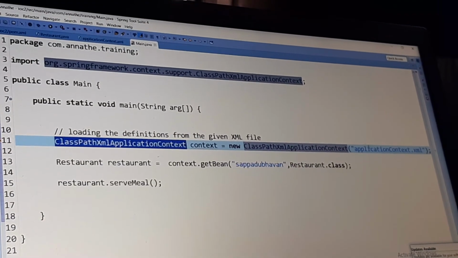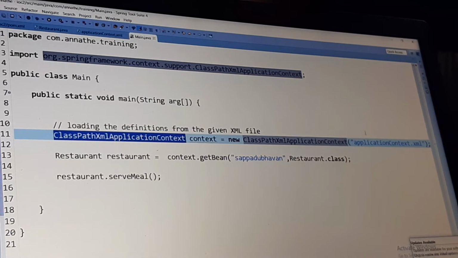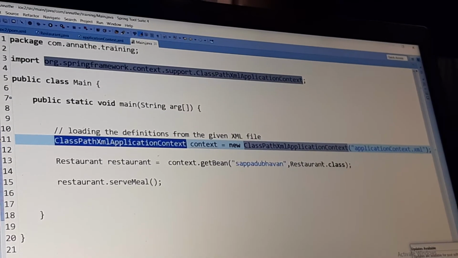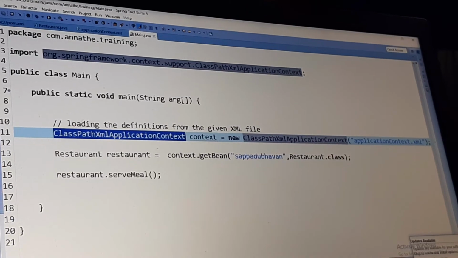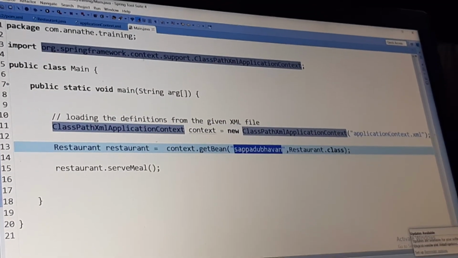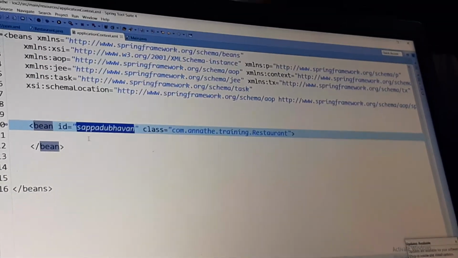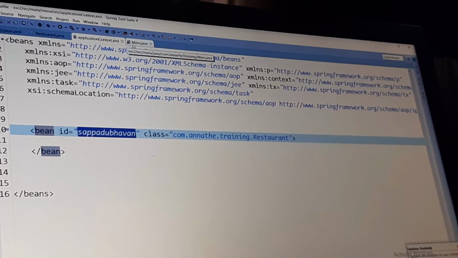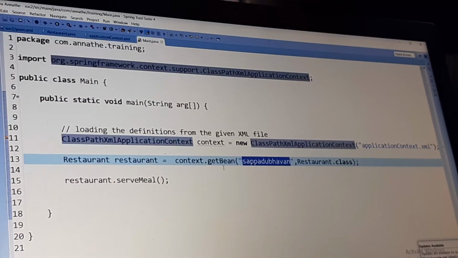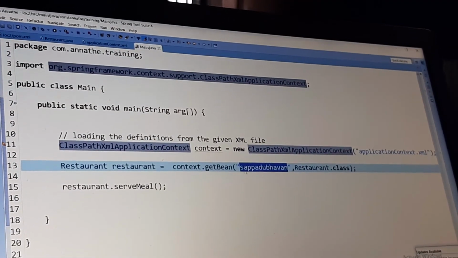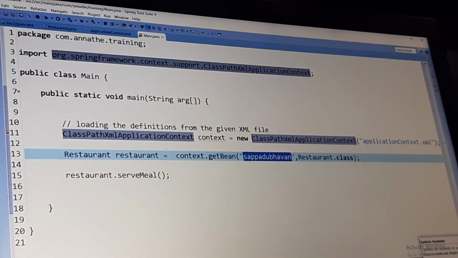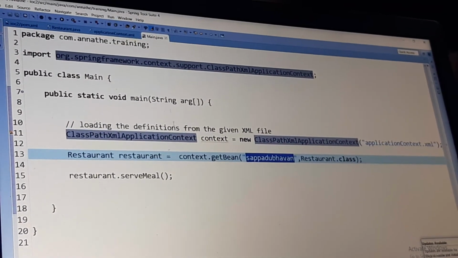Once it sees the bean definition in the XML file, it creates the object of Restaurant. Now the Restaurant object is available to us. Now we call context.getBean and I am passing the ID. This ID should be the same as whatever we have given here, right? The same name we have to give here, and also we have to pass Restaurant.class. This getBean method will return the Restaurant object. Now I call the method serveMeal. It will print the text.